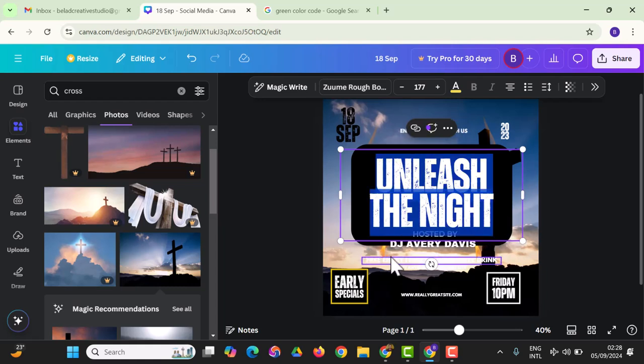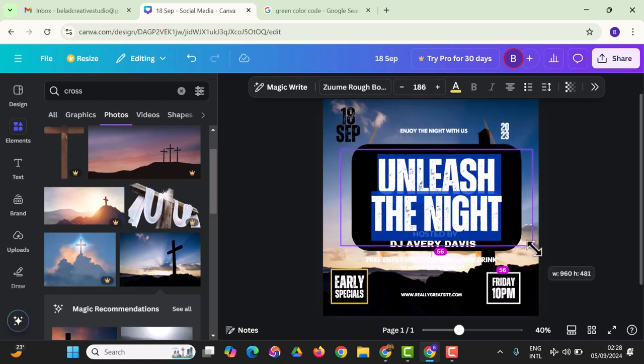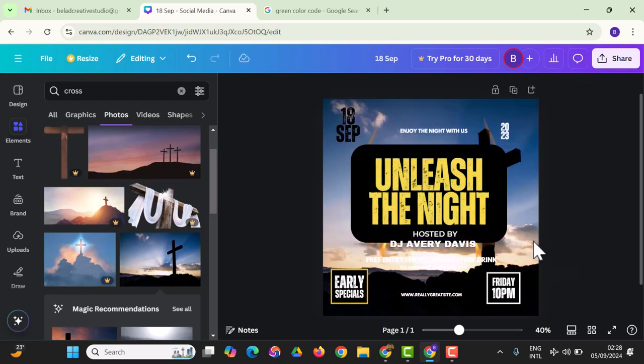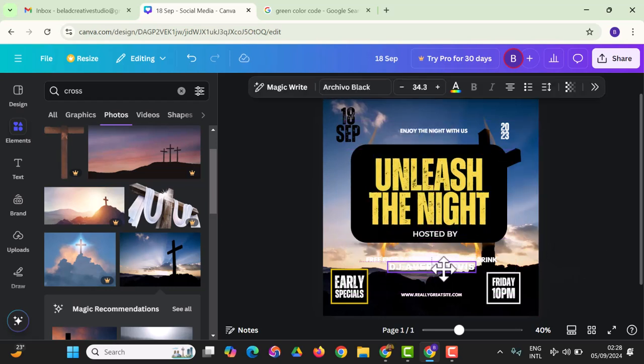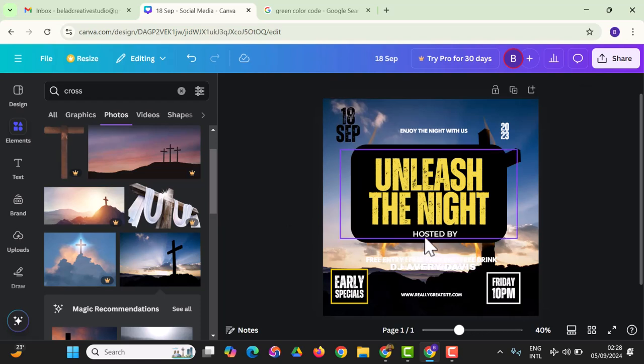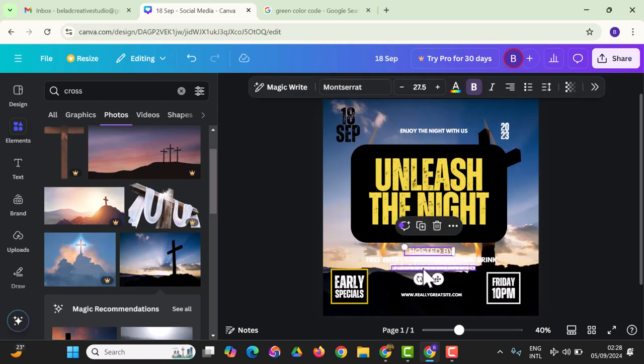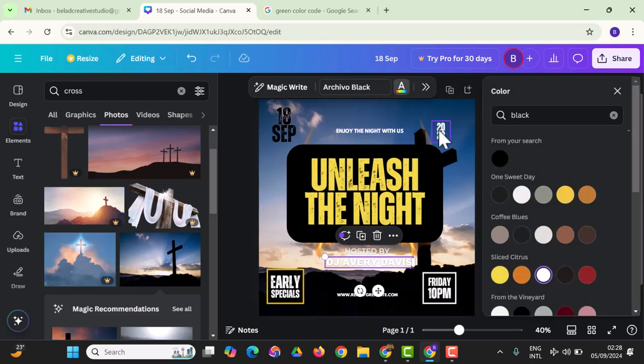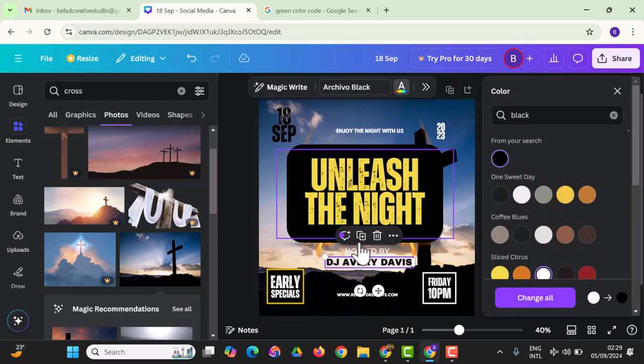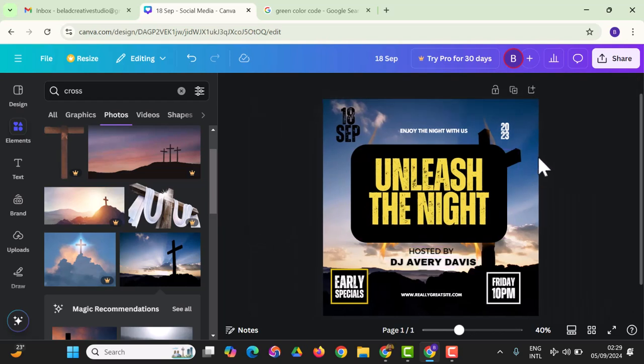So we're going to just bring this. We're going to just try to increase this, and we're going to bring this, hosted by Davis, down here just to have something down here. So we're going to have something like this, and we can delete some text we don't want. So we have something like this. So we're going to just come this way and change this color to like a black. We're going to change this color to like a black and change this to like a black. So we have something like this, and our design is looking great so far.